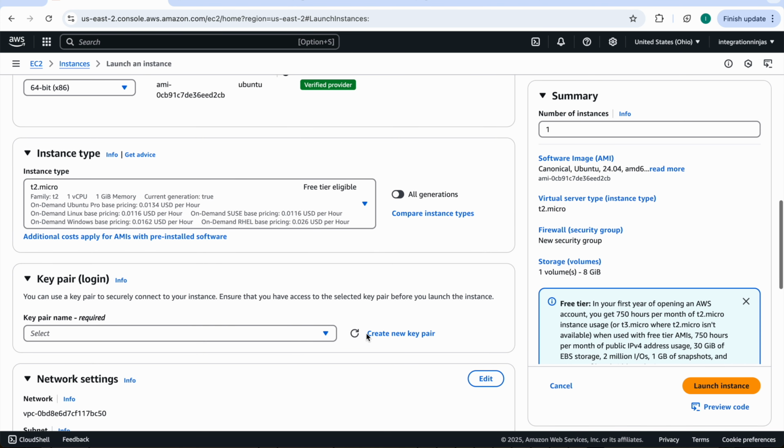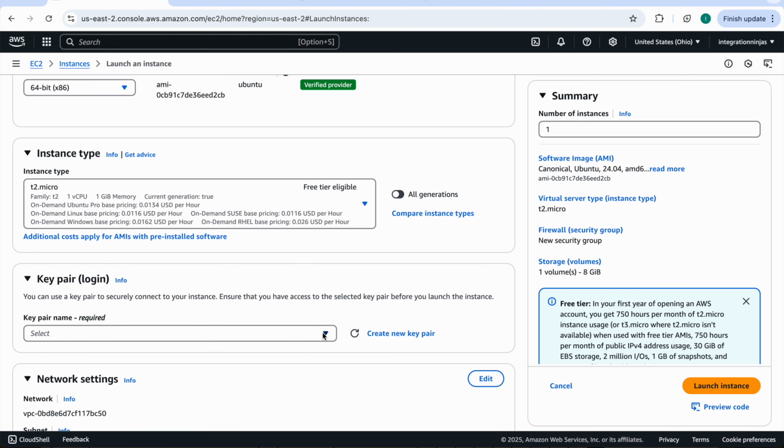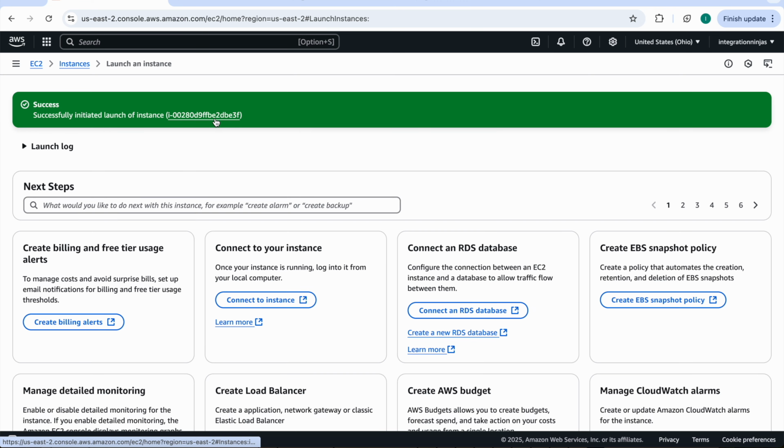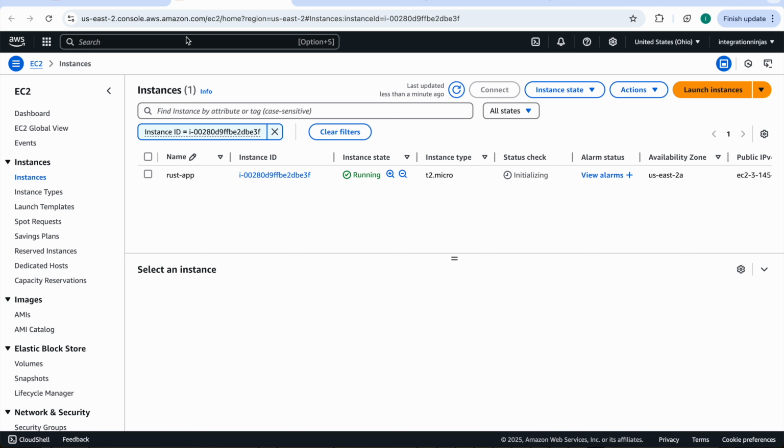Before that you have to create a new key pair. If you already have one, you can select that. Okay, so I'm just going to use it as it is without any key value pair, but it's not recommended, so you need it to log into the AWS console. You definitely need to create that. So it has successfully initiated the launch of the instance. We can track the progress here. It's just initializing. Okay, now we can see the instance state is running.